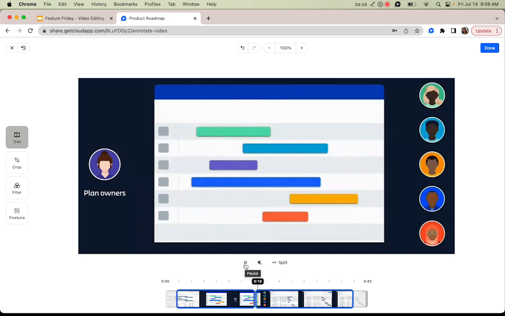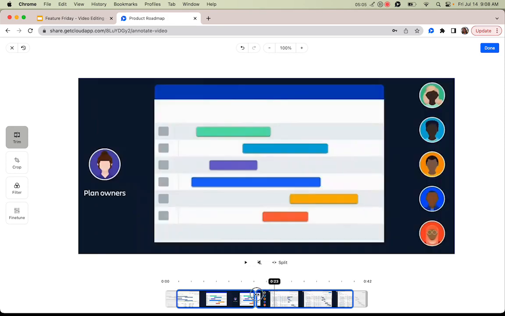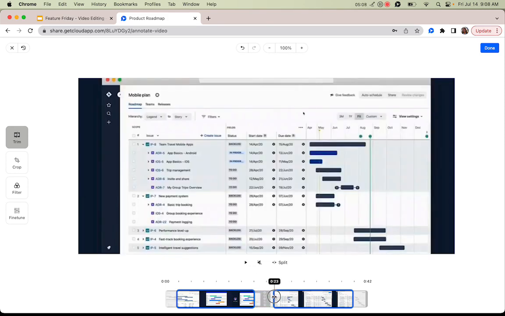And then you may want to just play your video until that distraction is gone, you can simply hit pause, and then we're just going to drag this over, and that completely will remove all of that distracting part of your video. Again, no need to re-record.